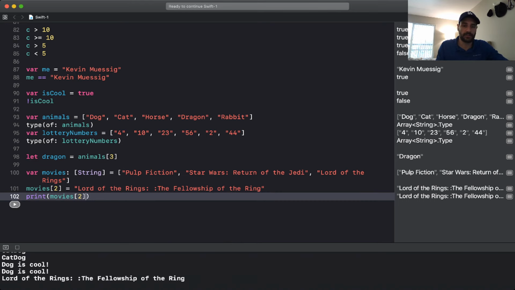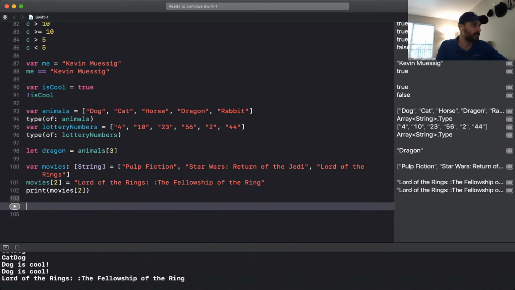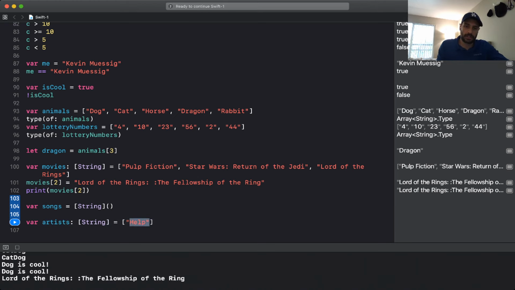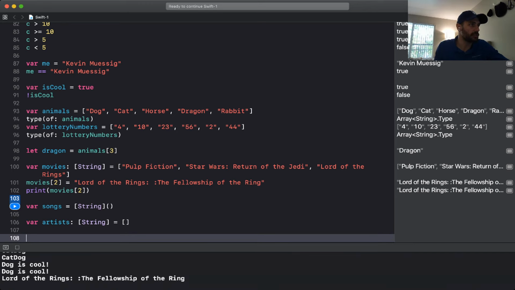Other ways of creating arrays, I'm going to show you a couple of other ways here. So we have var songs, for example, and you saw that we can annotate that with string array and just initialize it as an empty array. We could also say we have artists, which we also annotate as a string array, but this time we assign an empty array like that. We could also do that, right? Then what else could we do?